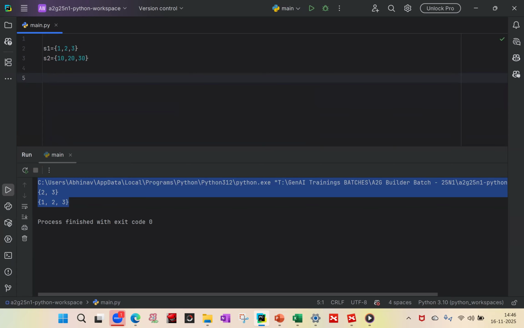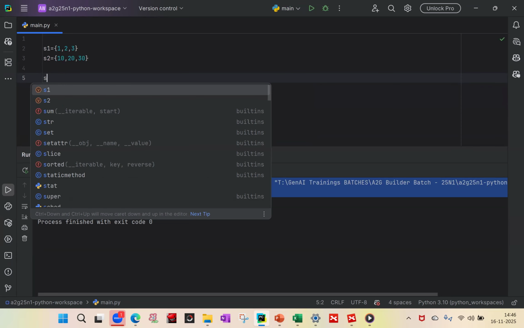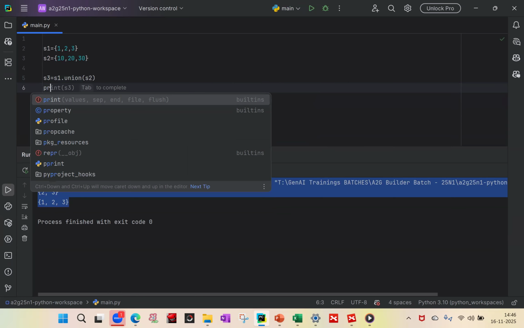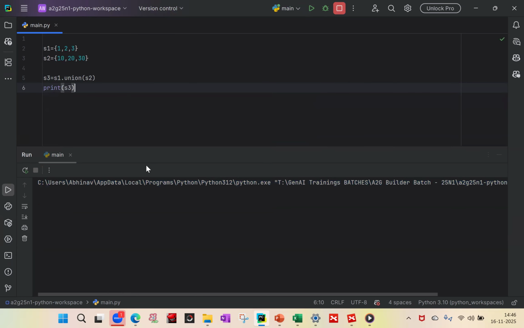The first way to basically join two sets is using the union method. So S3 equal to S1.union(S2) when I do that, and when I print S3, it will join the two sets and it will print the output.